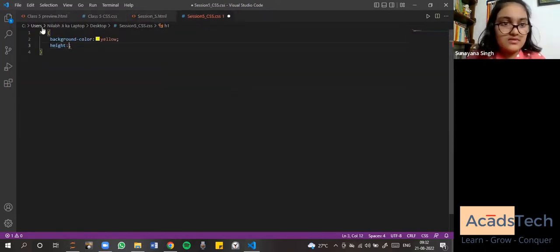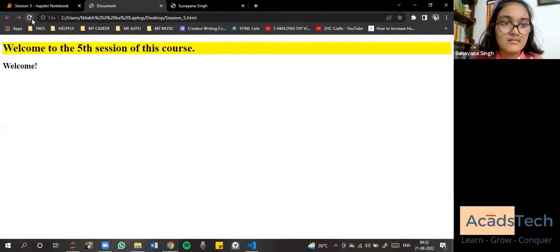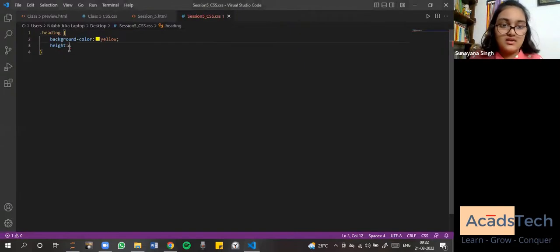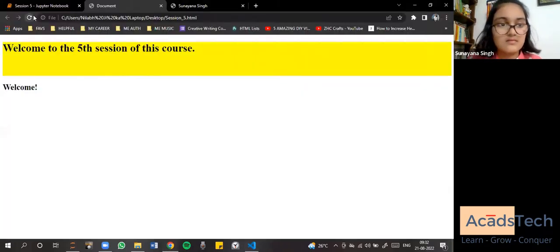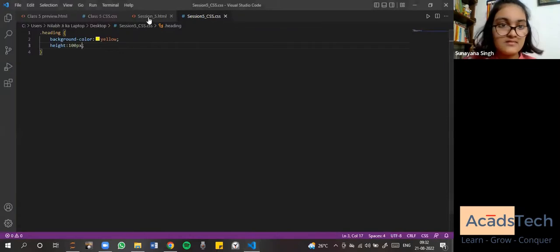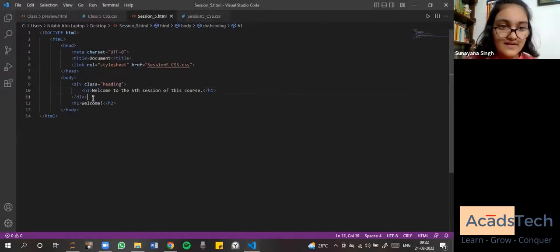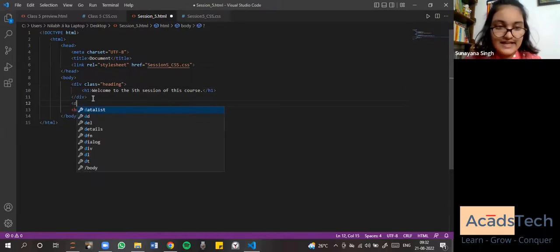Now heading. Save this. 1 minute. It's the same because the H1 is in the heading. Now height. As you can see now, as it's 100 pixels, it'll go down till here. Now let's divide another class for the heading 2.